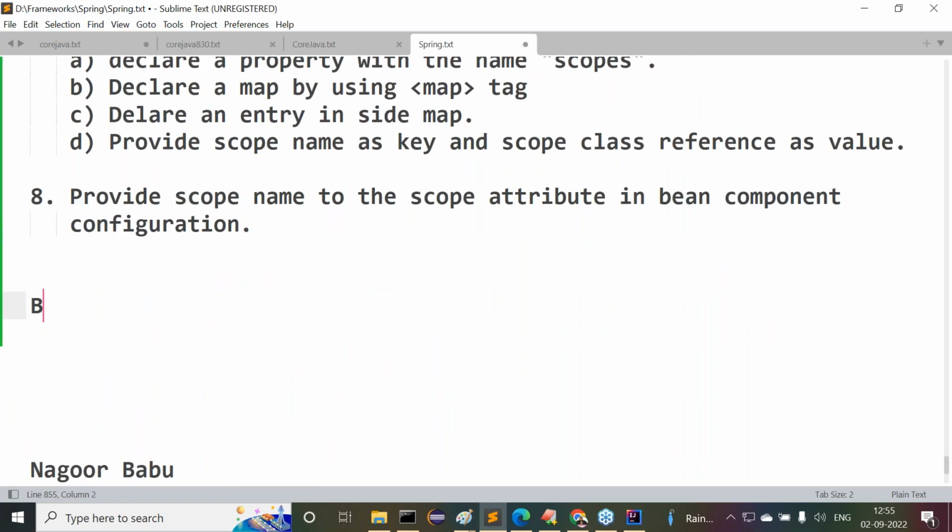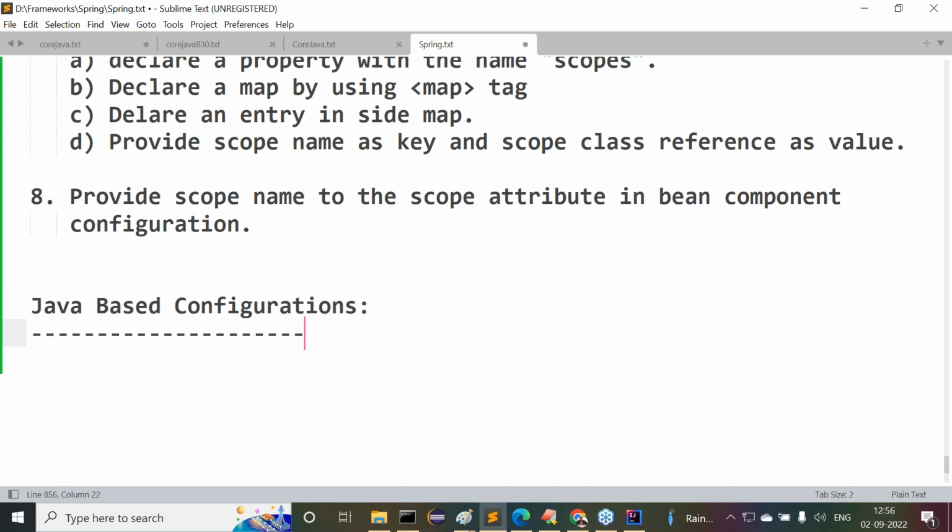Before that, the XML configurations are completed. Beans XML configuration is completed. Next we have to go for Java based configurations. The Java based configurations and annotation based configurations we are going to understand tomorrow. Tomorrow we'll discuss this content. There we can see the total bean configuration details in Java. After that, annotation related configurations, one by one we are going to understand. That's all for today, guys. Tomorrow you'll see the remaining content. I will start the Java based configuration and bean lifecycle. Thank you.